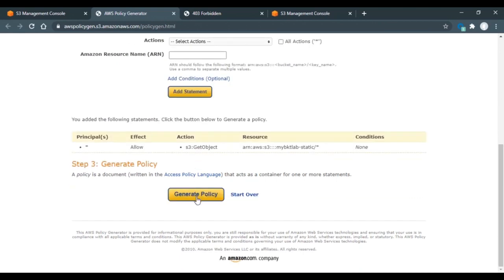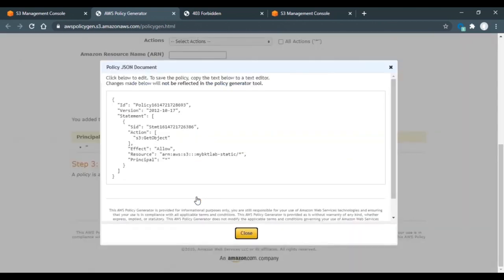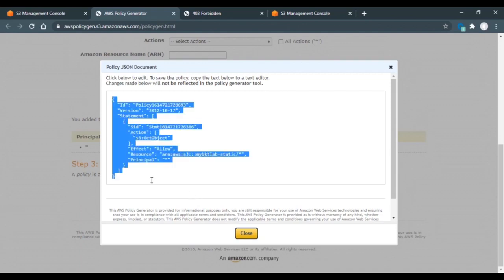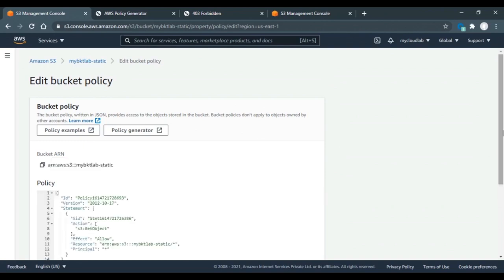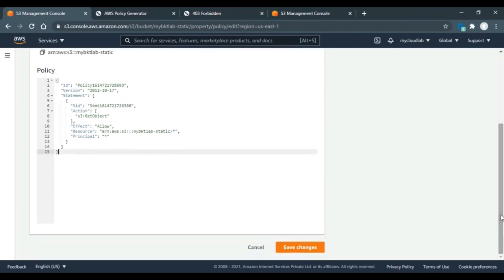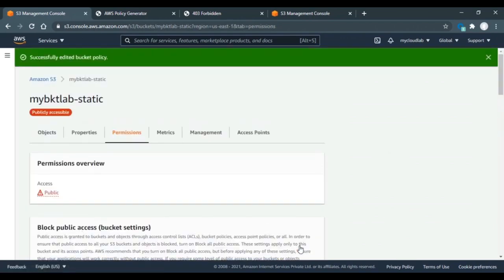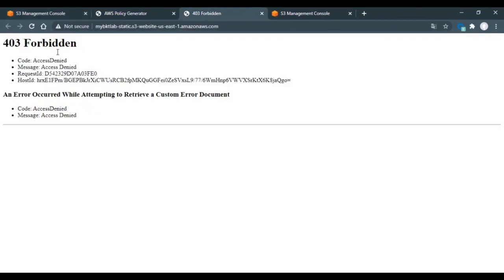Finally click on Generate Policy here, and paste it here. And finally click on Save Changes. Okay, now the bucket is publicly accessible. Now let's see the URL by refreshing it.